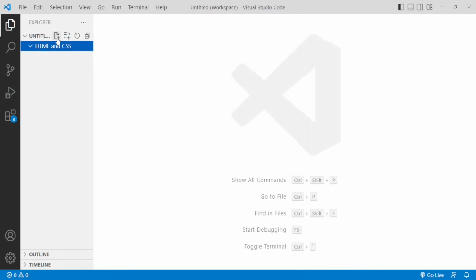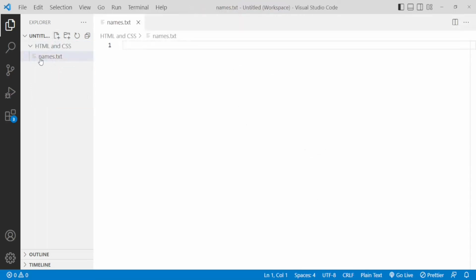If you look at these icons here, the first icon means create a new file. The second one means create a new folder, and the third one means refresh. Which means that from your VS Code, you can create a file from here and it will reflect over in your file manager, or better still, you can also create a folder here. We're just going to create a normal text file. Let's just call this names.txt. What we've just done is create a text file, but this is not what we're going to be working on. I'm just trying to give you an idea of what you can do here.